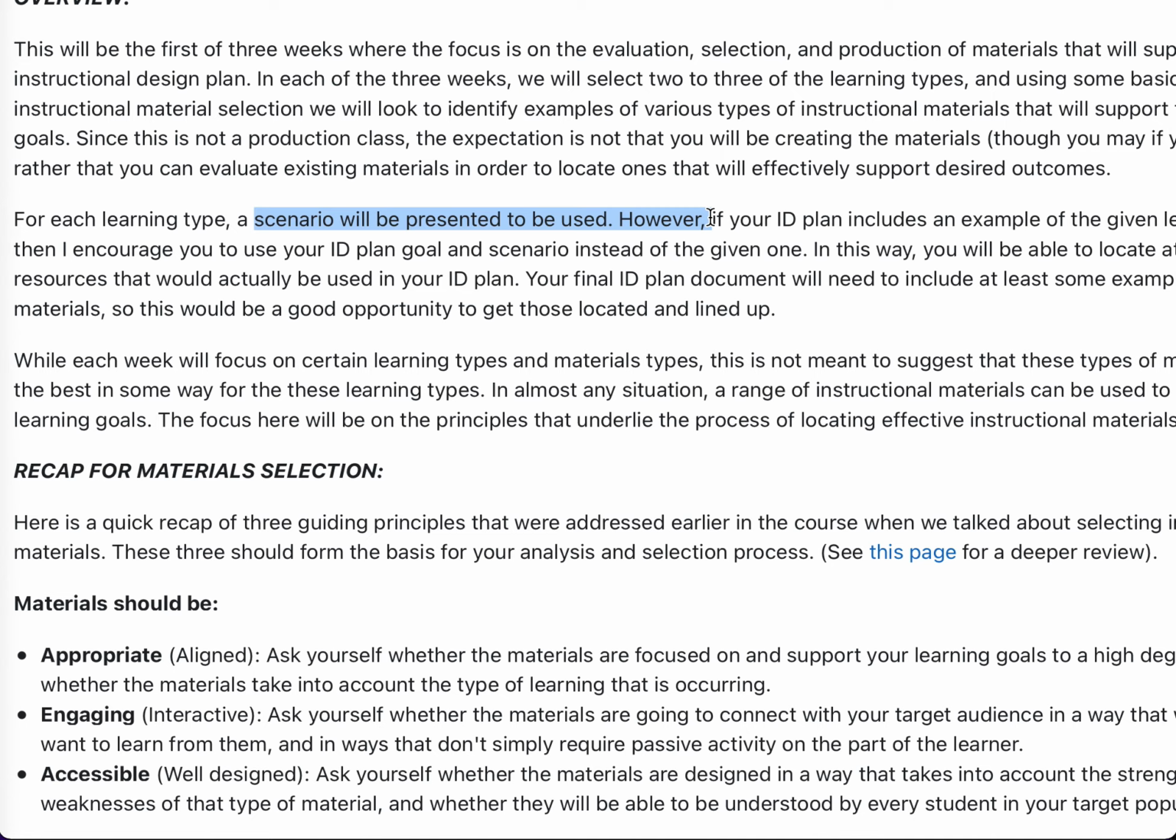And part of that is because in the final submission of your ID plans, you will need to include a couple of examples of materials. Not every material that you have listed. We're not going to do that. But I am going to be looking for a couple of examples. So if through these mini projects, you can locate some of those materials, then you've got them all set. Then you can just incorporate those into your instructional design plans.